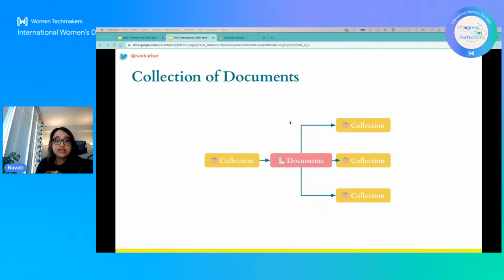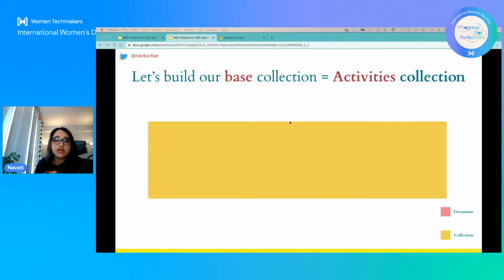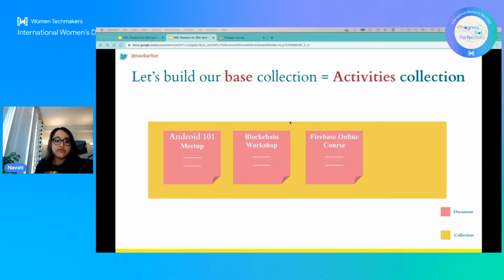So as we discussed, in Firestore, it is a collection of documents. So keep this in mind. You have to begin with a collection of documents. So let's start with our base collection. We can have a collection of these different activities. I can have a document for a meetup that I attended on Android, maybe a workshop on blockchain. I could have another document for a course that I did online, and maybe a book that I read. So now I have my base collection established, and I've begun my DB, right?